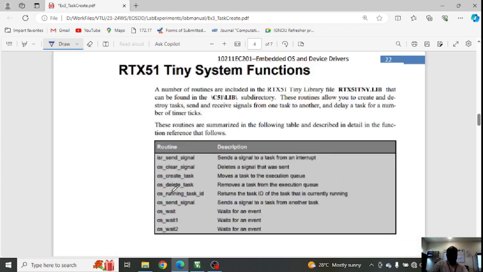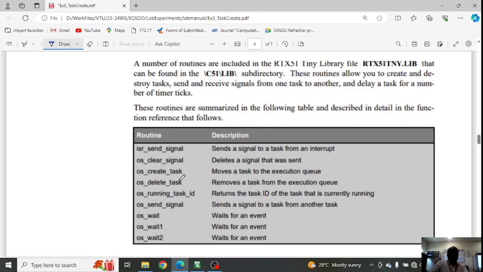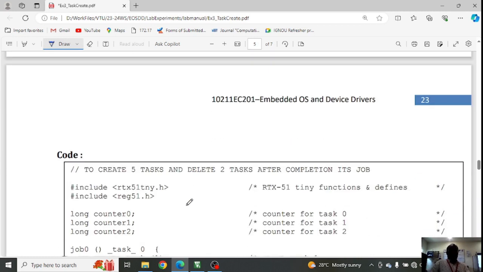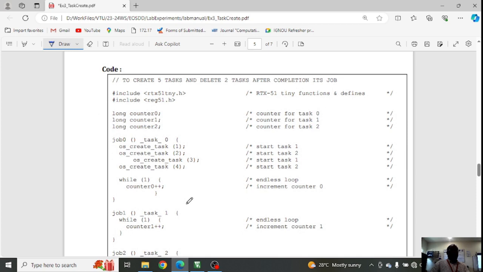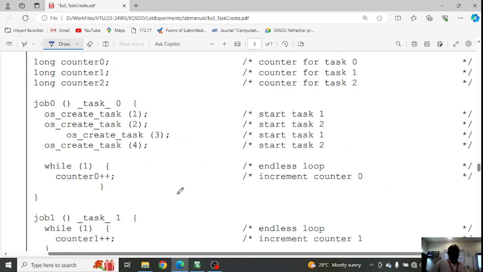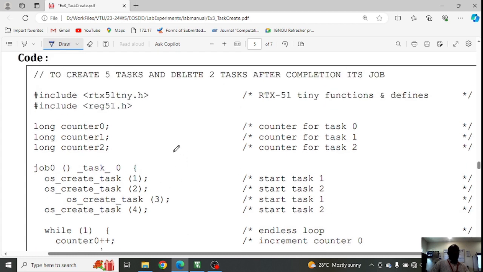And then these are other functions which are used for sending signals: ISR, send signal, clear signal. These signals we'll see later in the coming experiments. Now first let me tell you how to create a task and everything. Directly I'll do the experiment. You also open your Keil software, all of you open your Keil software.